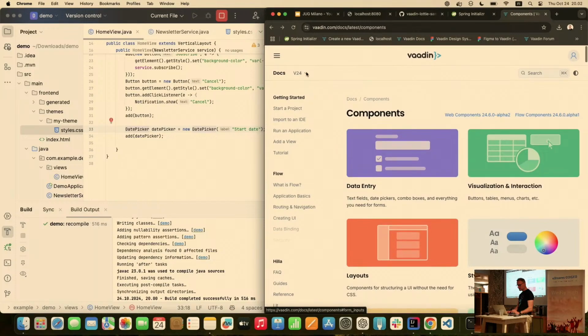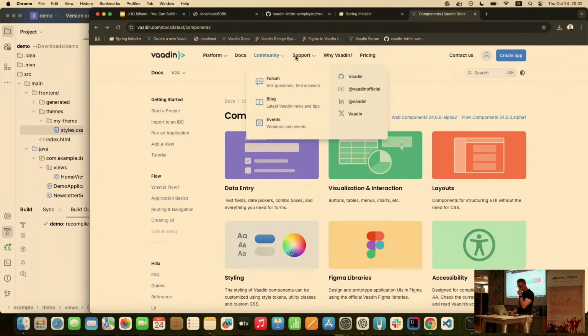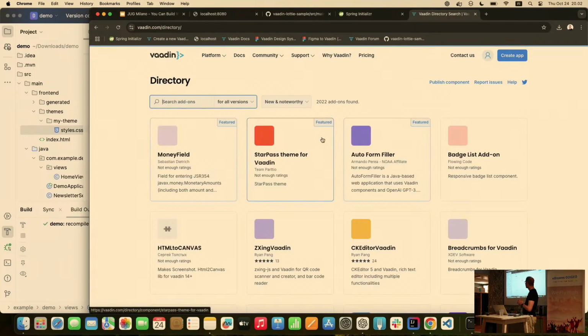But then there is this directory, which I find where nowadays. Okay, I found it here. It's nice that they change our website every now and then.